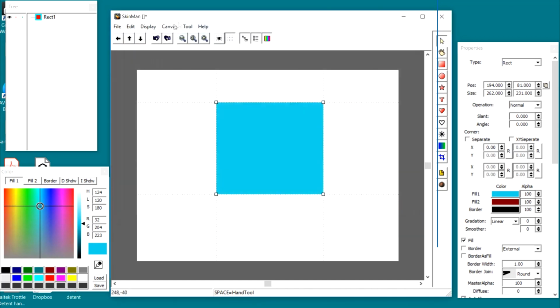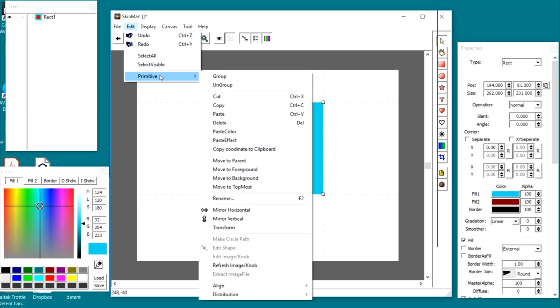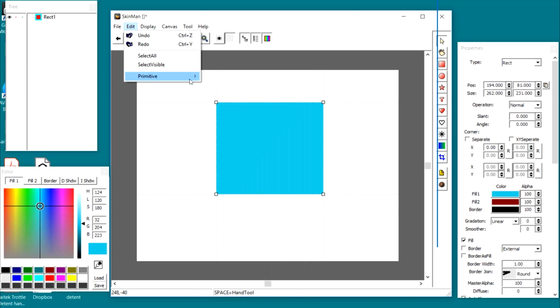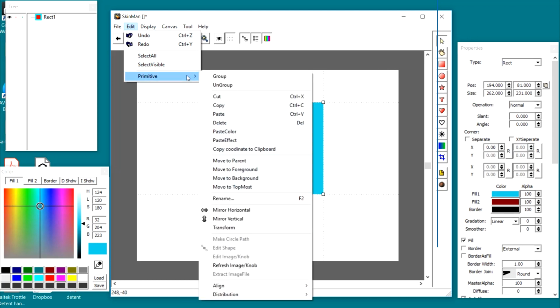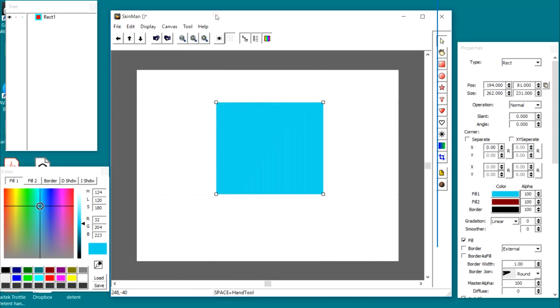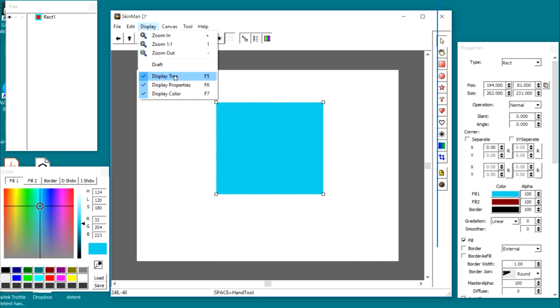But anyway, then there's the edit menu, and that there again is quite normal, although you can operate on these primitives. Basically, the pop-up menu that you get when you right-click on an object, you can also get to those things here, and you can see such things as group and ungroup, and mirror and transform, and all sorts of things. Copy coordinates to the clipboard, which is useful if you're going to use it in a script. You can copy those coordinates. And then we have a display menu, and it again allows you to show those other three windows, just like with the pop-up little buttons here, and zoom in and zoom out.